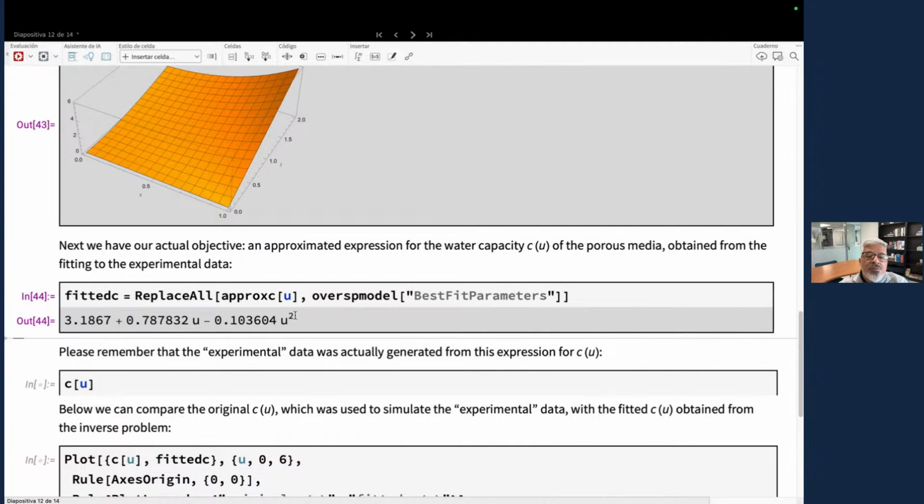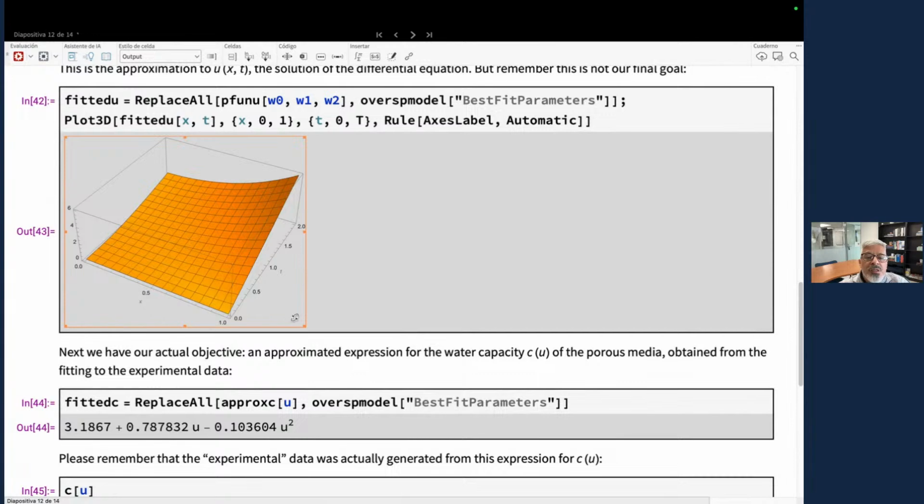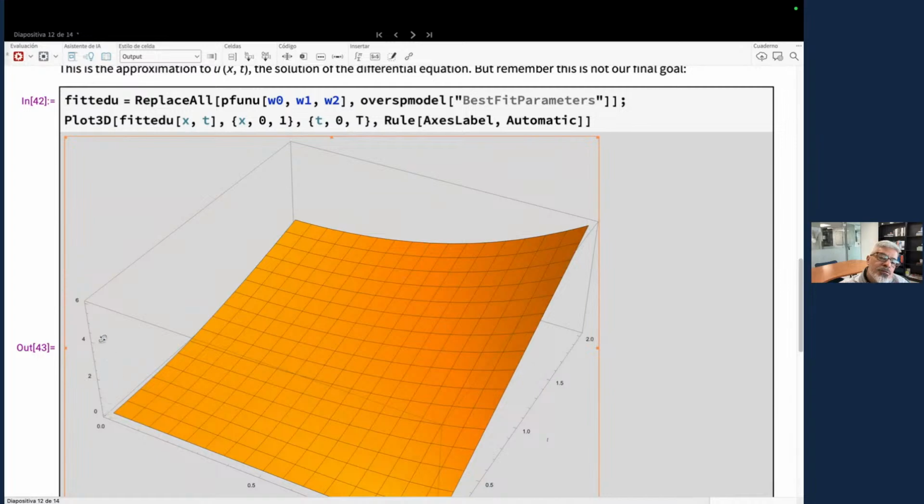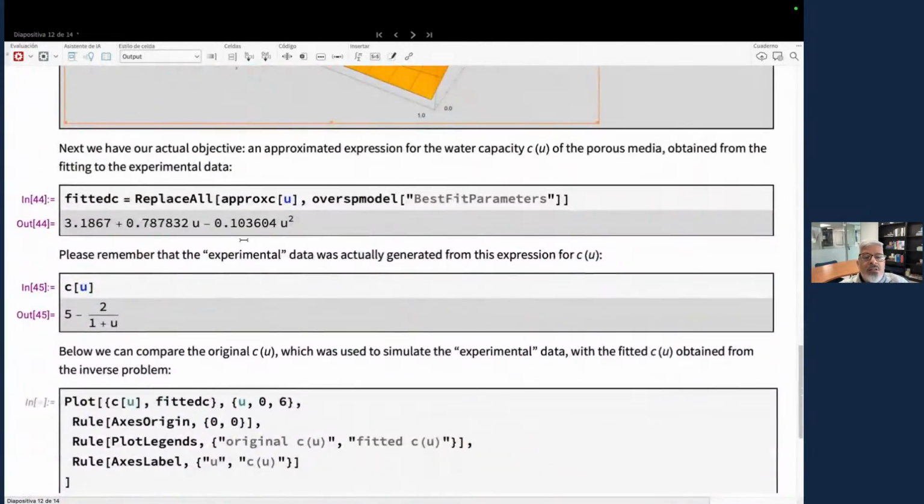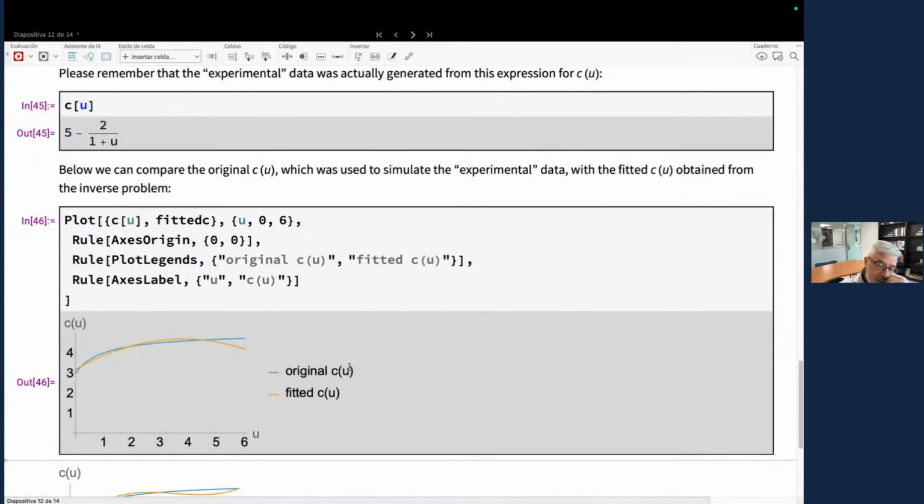here is our approximation. Now remember that our experimental data was actually simulated from this C of U. So this polynomial is supposed to be an approximation to this. Now, for what values of U should we expect that approximation to be good? Precisely the values of U that you can see here in the solution. Here the values go between 0 and 6. So if I just graph the two functions between 0 and 6, then we can see that the parabola is actually making a fit to the value of the capacity.